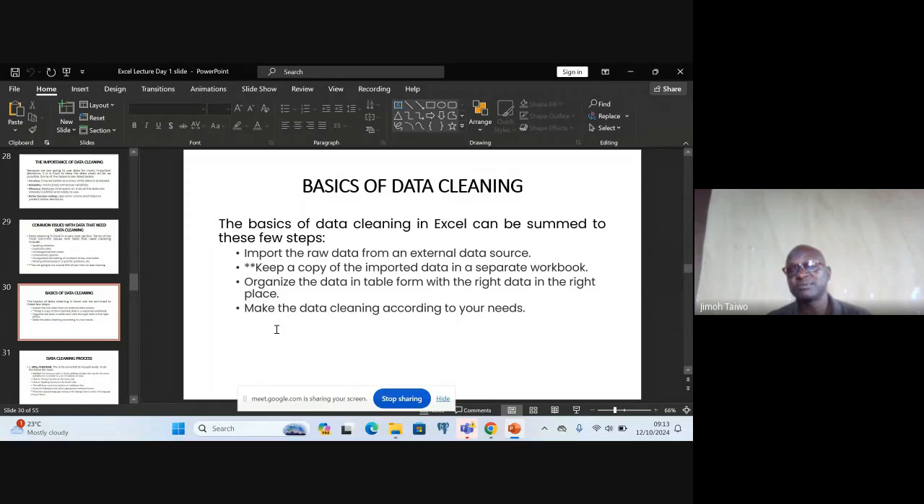Organize the data in table form with the right data in the right place. That one is clear. You have to clean the data according to your needs. What you need the data for will dictate how you can clean that data. Okay?